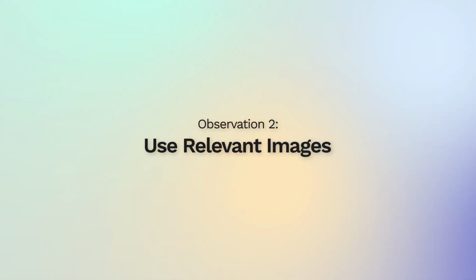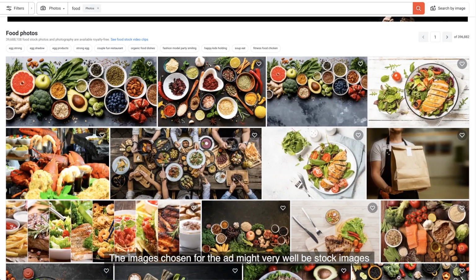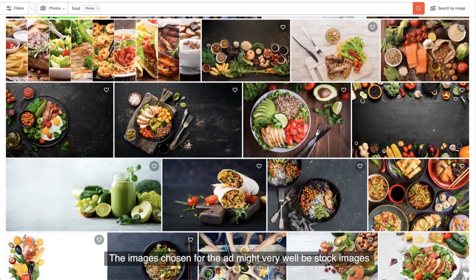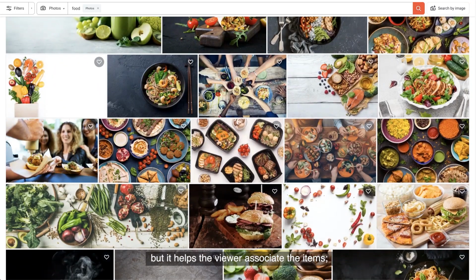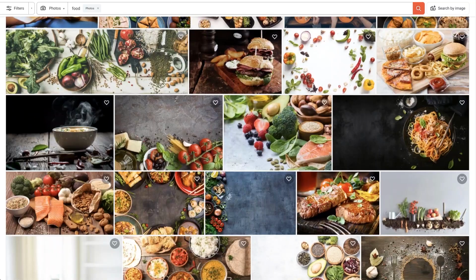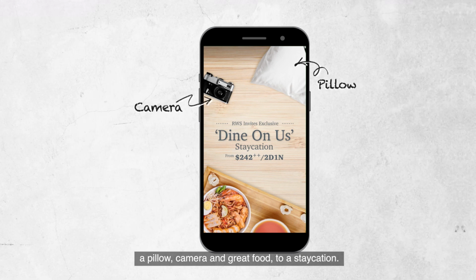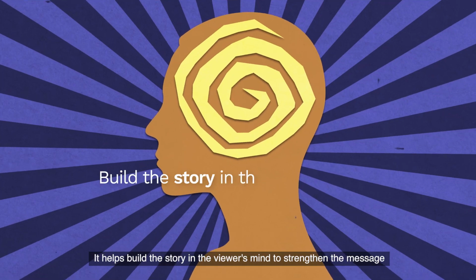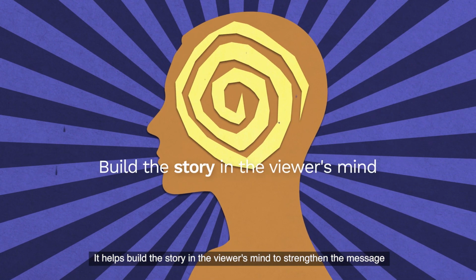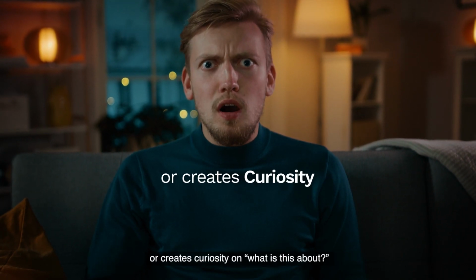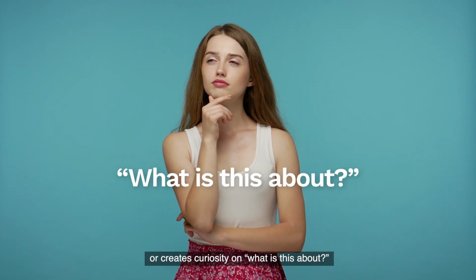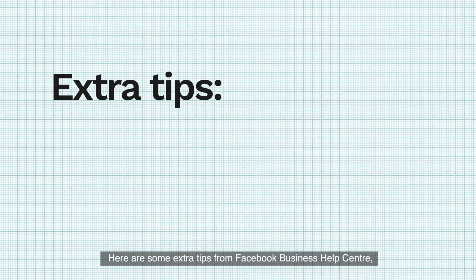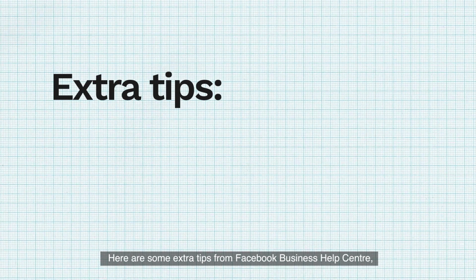Observation 2, use relevant images. The images chosen for the ad might very well be stock images, but it helps the viewer associate the items, a pillow, camera, and great food, to a staycation. It helps build the story in the viewer's mind to strengthen the message or creates curiosity about what this is about. Here are some extra tips from the Facebook Business Help Center.